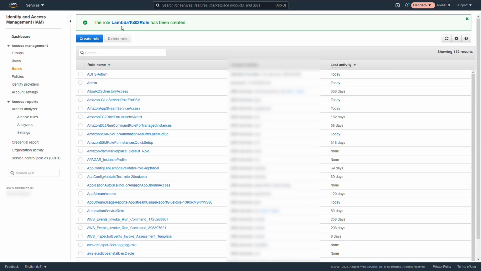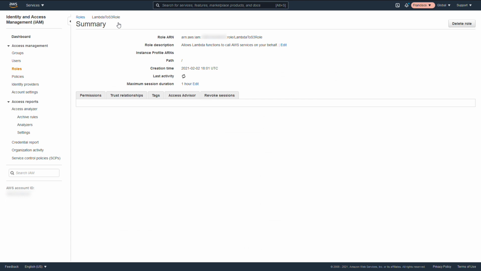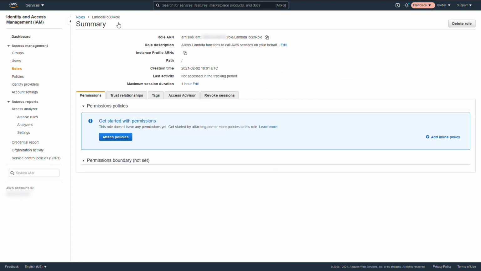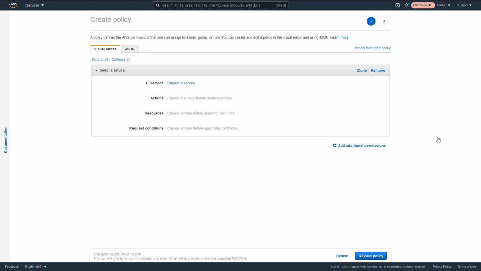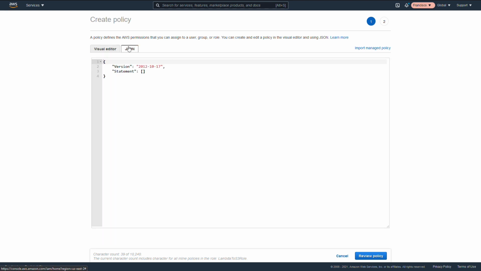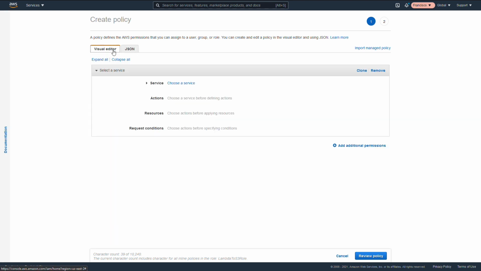Okay, now open the role to configure the policy. Instead of attaching an existing policy, add an inline policy. You can either use the visual editor or directly attach your policy here in the JSON tab. For this purpose, use the visual editor.